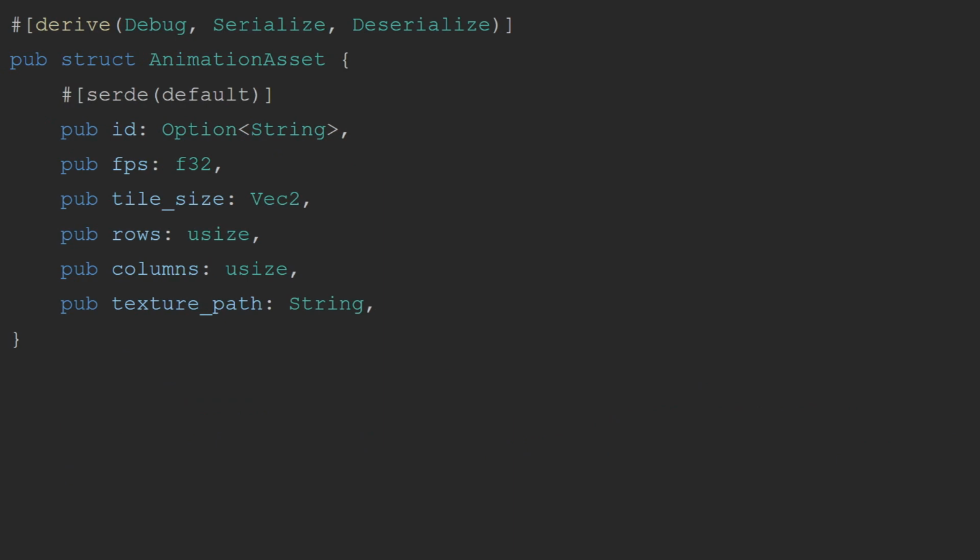In order to load assets from disk, we need to make an additional struct that represents the data on disk. We can't use the same struct that we're using for our animations, since this uses handles, and these can only be created at runtime.